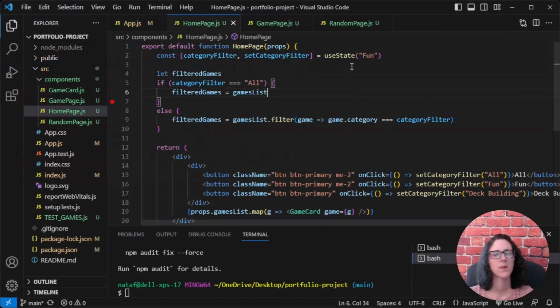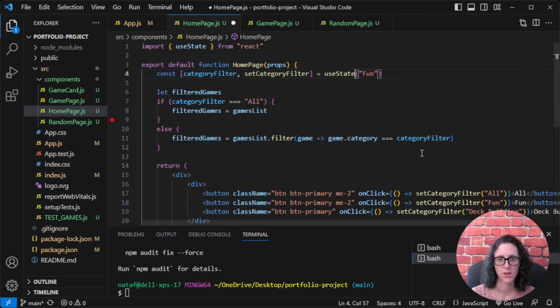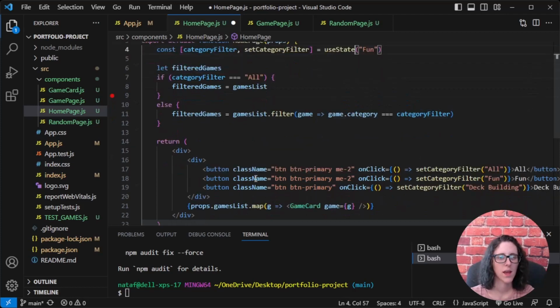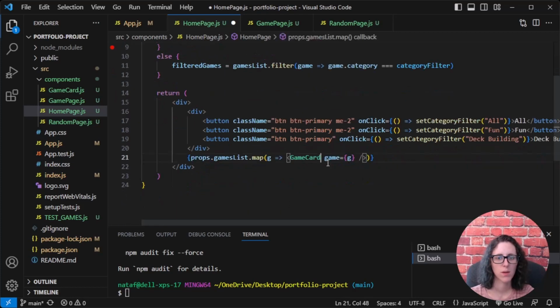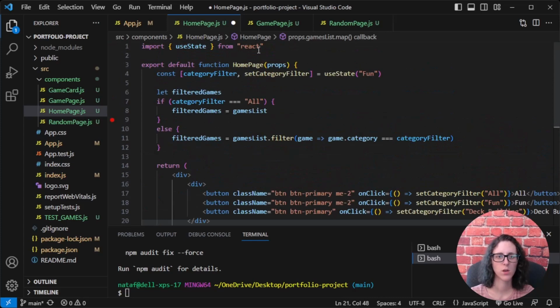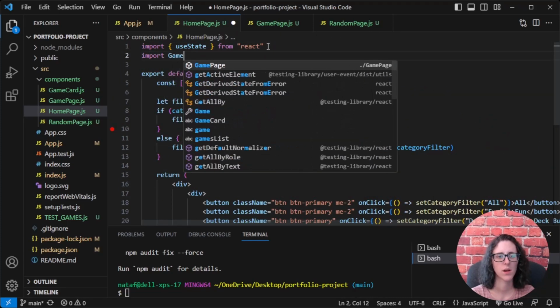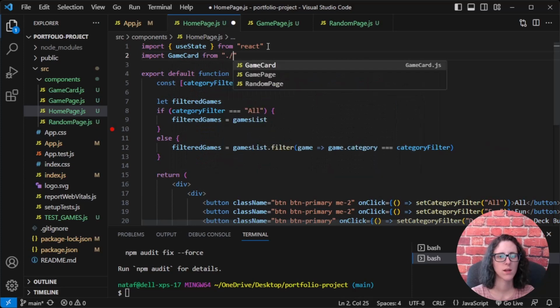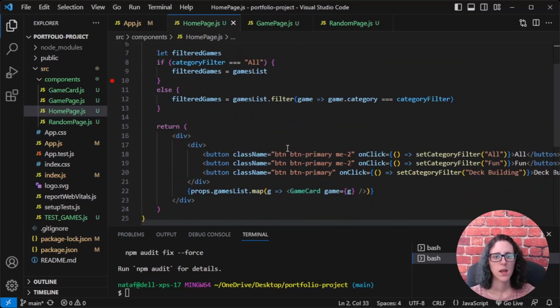All right, so we've got some imports to fix. I always do this. Okay, we've got to import game card. Let's see if it'll auto import. No, I'll just do it myself then. Import game card from ./gamecard. And those are our imports.